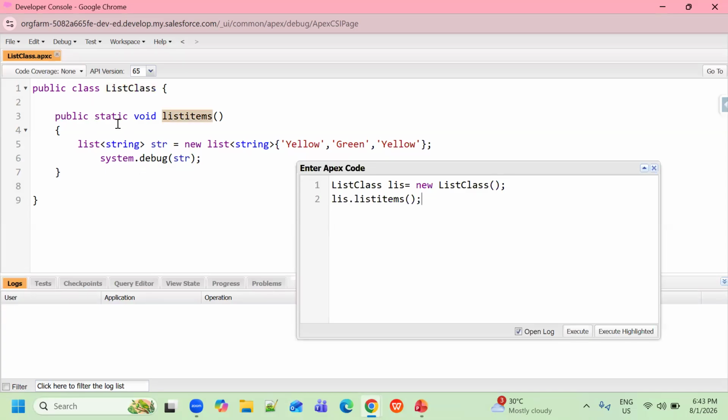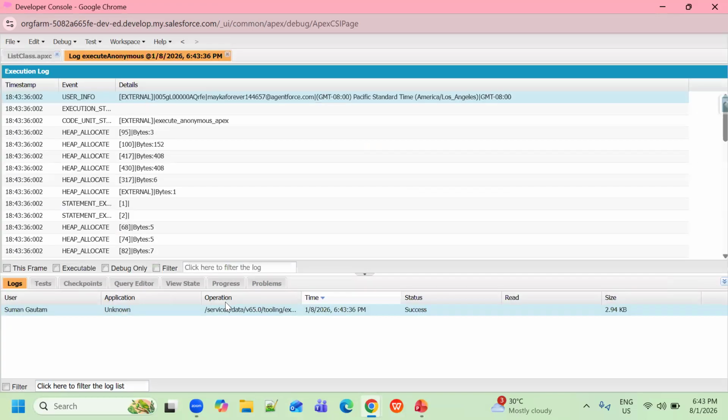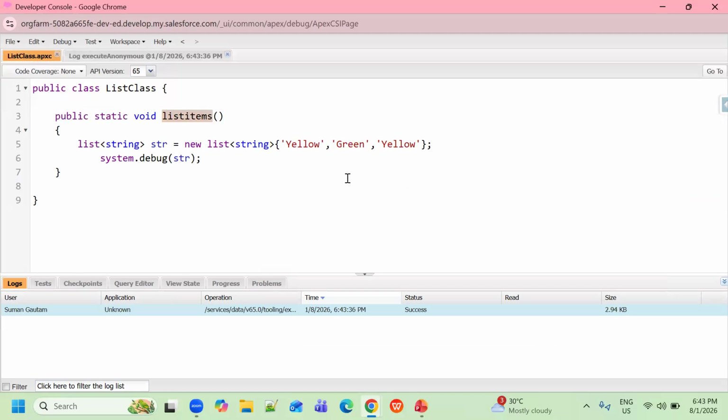Okay, because my method is static, there is no need to create an instance. I can call it directly by the name of this class, right? So execute this. Now debug only. So you can see this is the output of our list, right? Now come to our class.